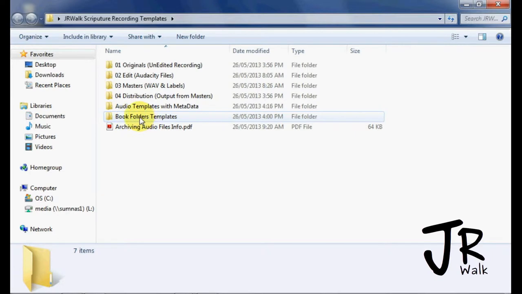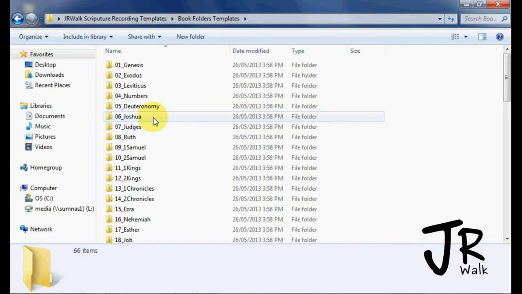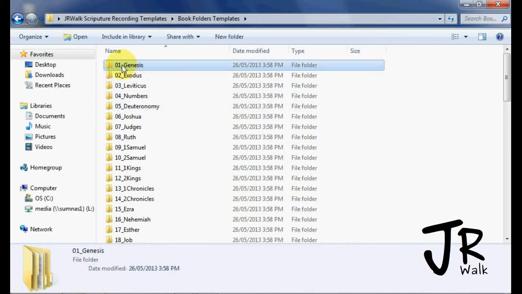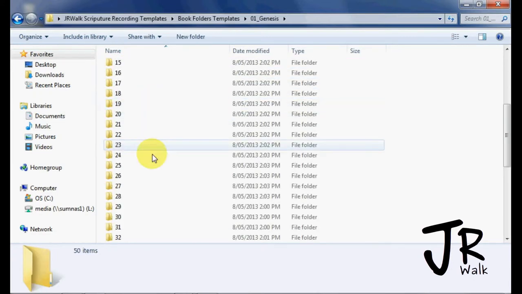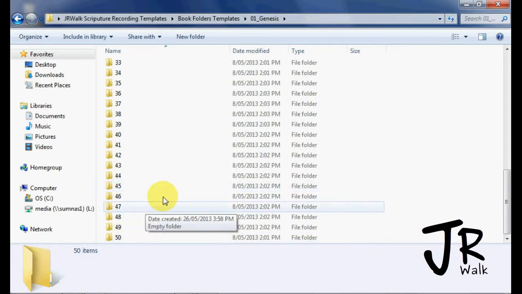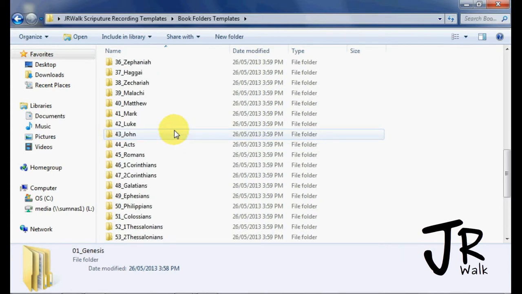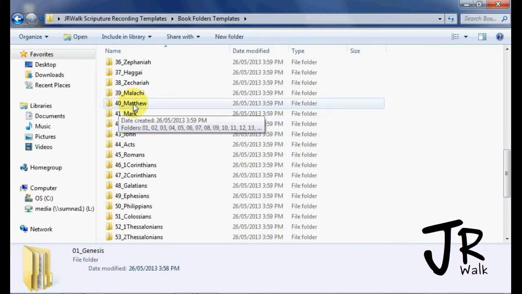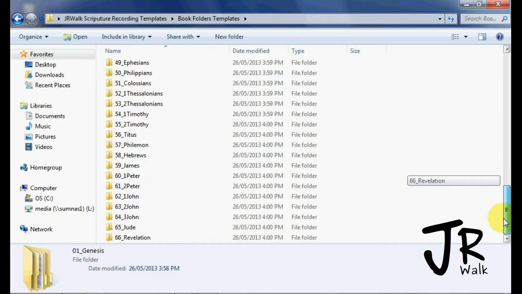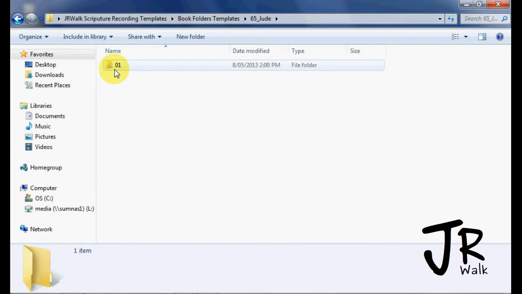In this other folder, Book Folder Template, are templates for every book of the Bible. So here's Genesis. It's sequence number 1, so it's the first one. If you double-click, go inside it, and you'll see that it has 50 folders for the 50 chapters of Genesis. If you come down, you'll find that Matthew's sequence order is 40, so I'll number that 40. If you come down to the end, you'll see Revelation is 66. A small book like Jude only has one chapter, so it only has one folder in it.